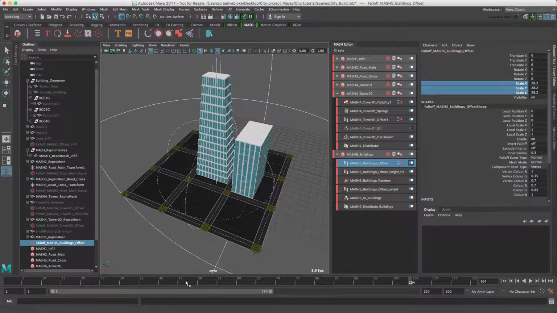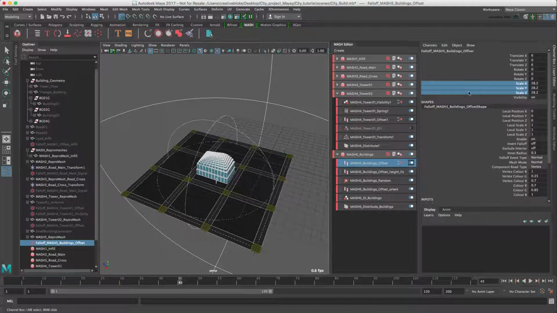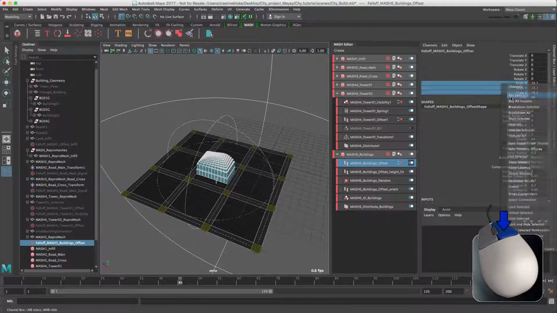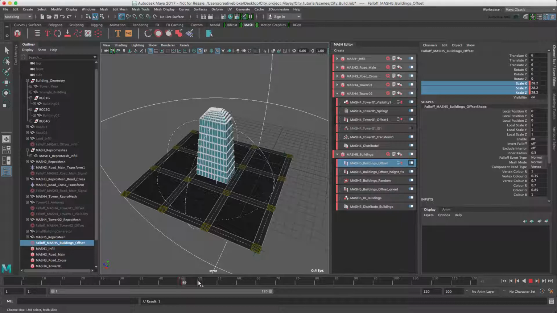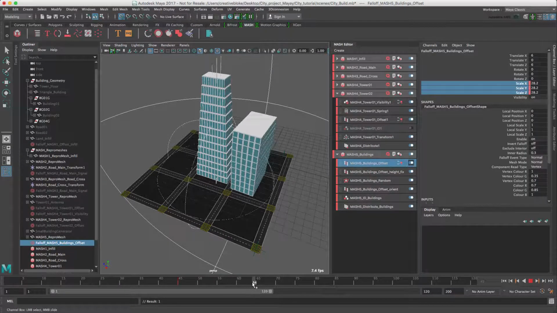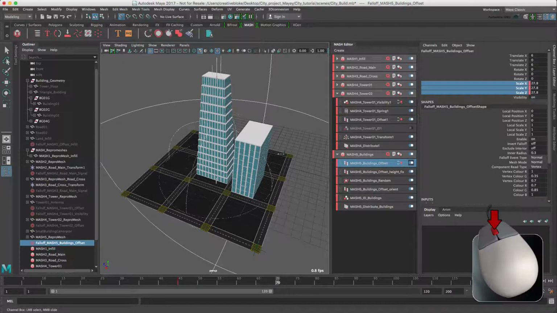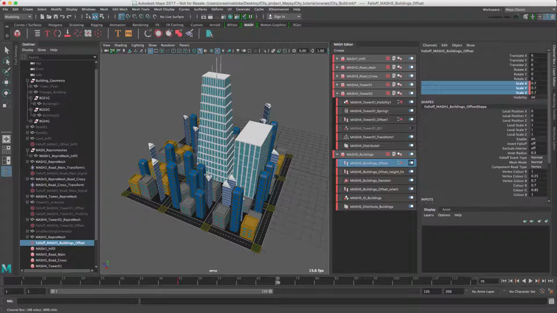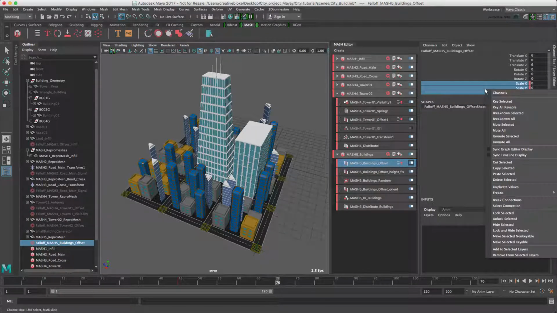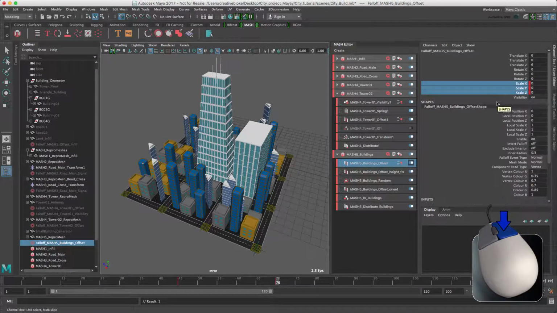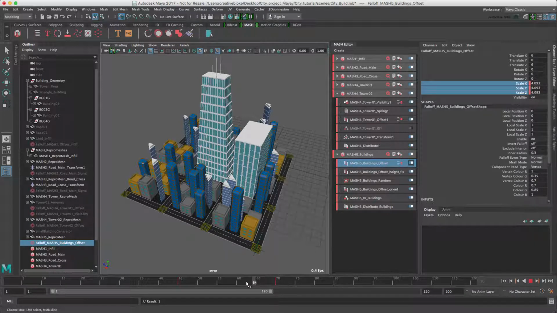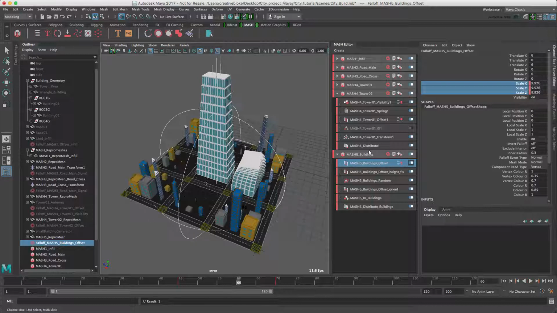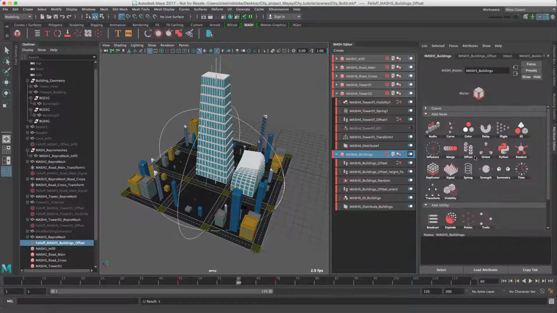Let's move our timeline to frame 45. Right click again and key selected. And let's move to frame 70. Middle mouse button again to reduce down to 0. There we go. And right click again and key selected. Okay, so there we go. Our buildings, and again, just to give a bit of pop, literally, let's just add a spring node.